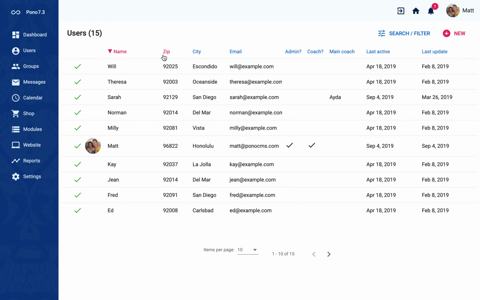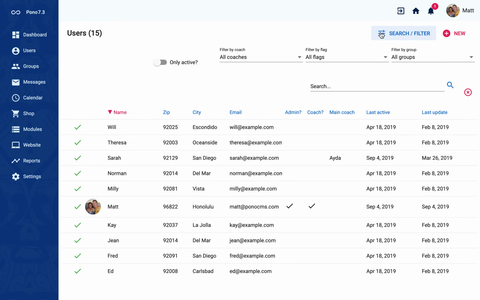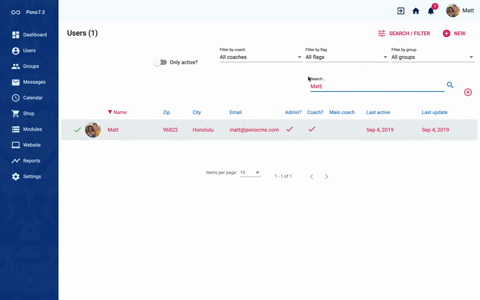and I can do the same for all the different columns. There's also a button on pretty much every admin screen, search filter. If I click on it, it will open up various search and filter options that will depend on what screen you're looking at. You might see an option only to see active clients. You might be able to filter by coach. You might be able to filter by all sorts of different things. You will almost certainly have a search box where you can type something in and it will filter it or search for exactly what you're searching for.